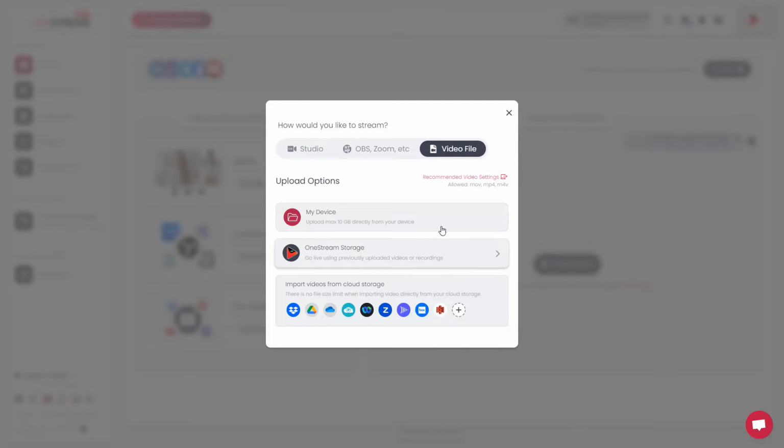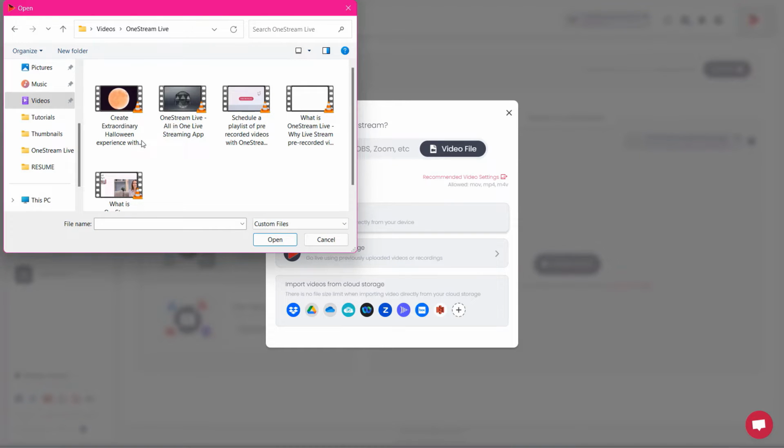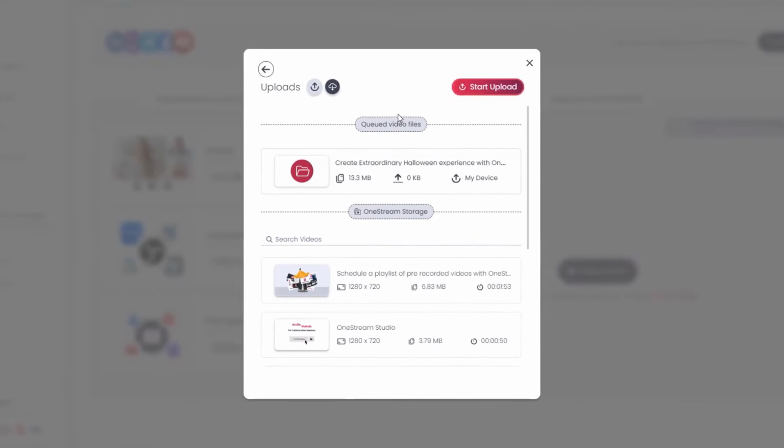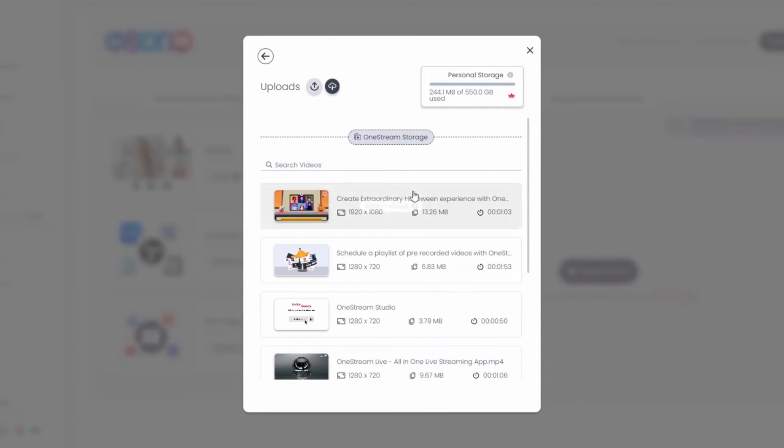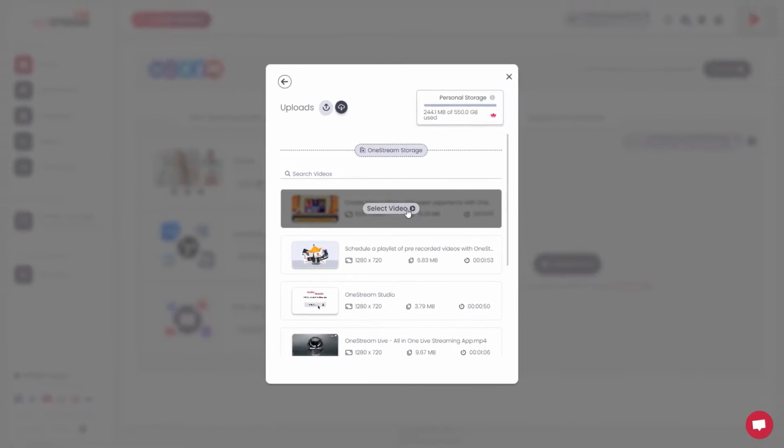Multiple upload options will appear to upload a video. Click on My Device. Select and upload your desired video. Click Start Upload. Once the video is uploaded, hover on the video and click Select Video.